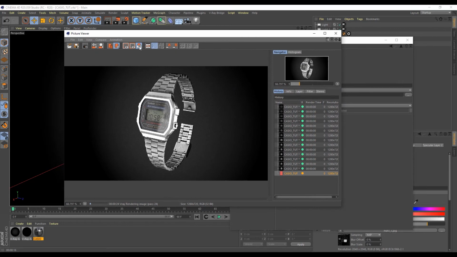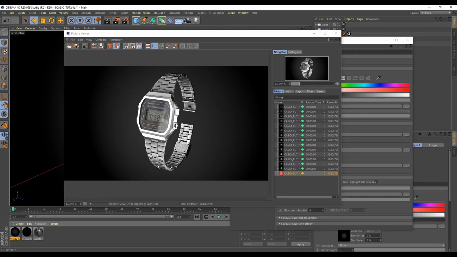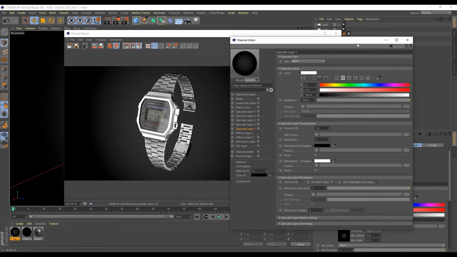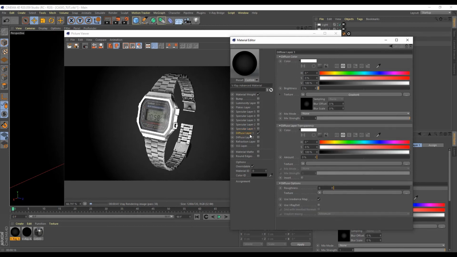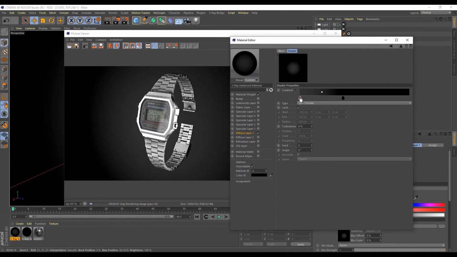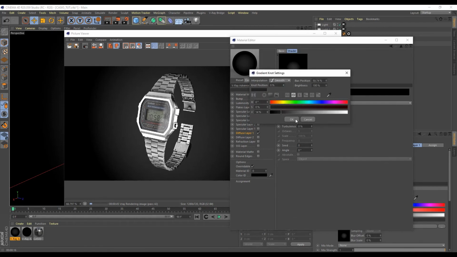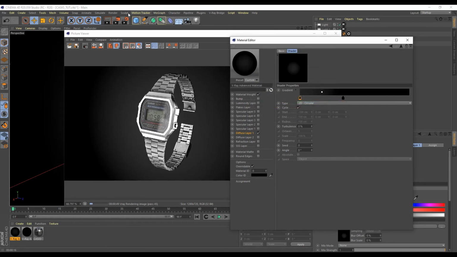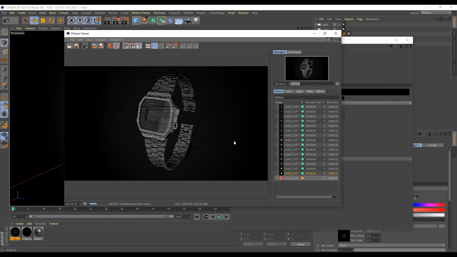Okay, to finish the render, I usually decrease the contrast of my spots on my background because it's too evident now. So I'm going to the material that controls the background and decrease the color of it and see what happens in our render now.